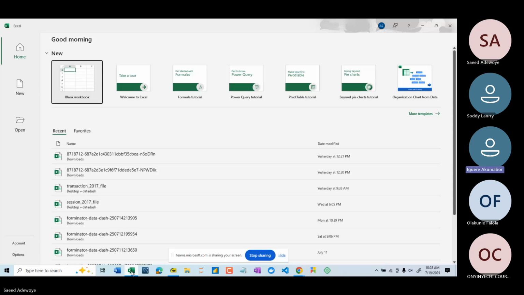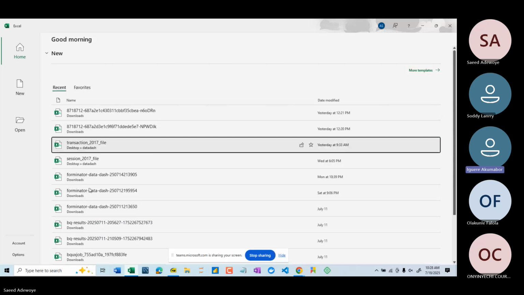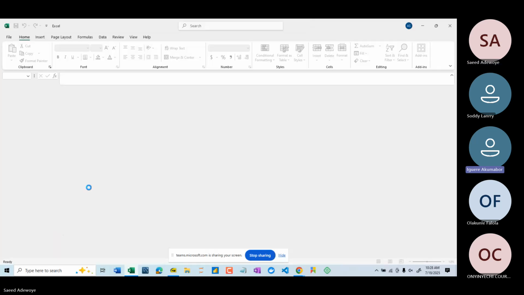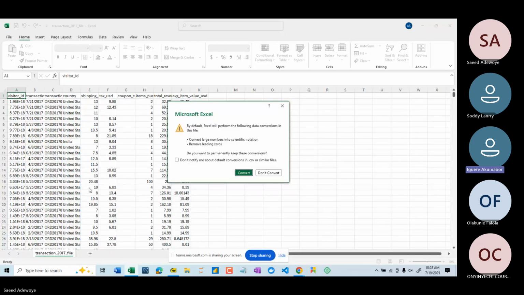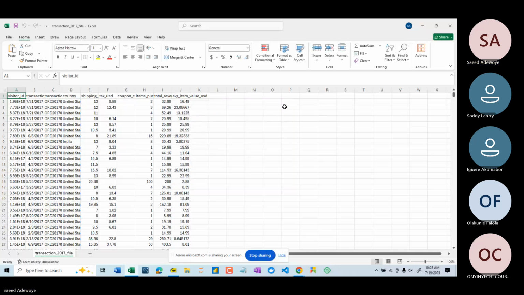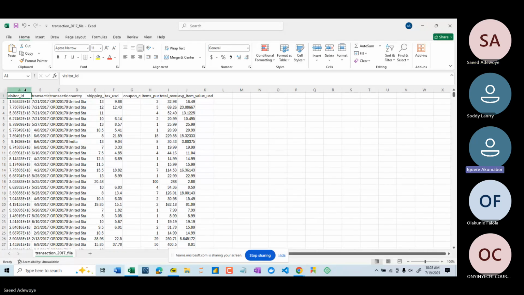Sorry, I'm trying to use Excel, but my visitor's ID is not showing the way yours is showing. It's showing something like this, converted. So what do I do? That doesn't affect your analysis. Just leave it as is. Okay, I can leave it. Yeah.